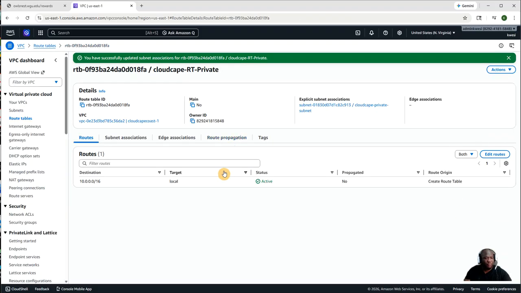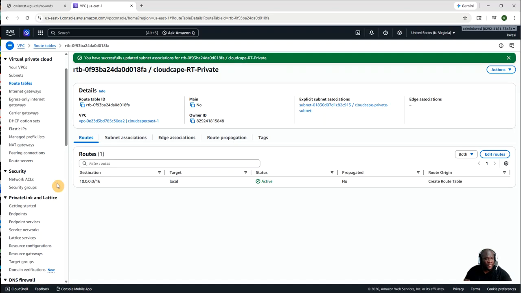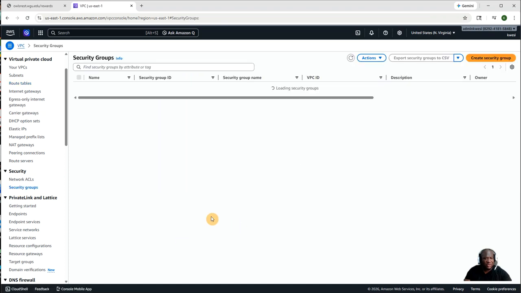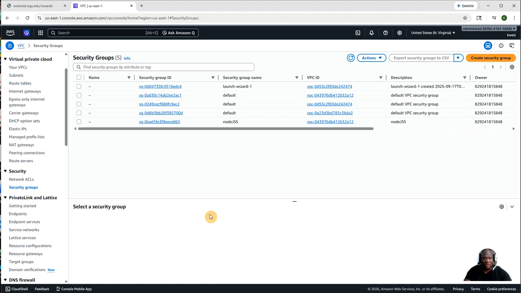All right. But before we go on, let me go to security groups. Let me see what security groups we have over here. So security groups is like the firewall for the network. We have two different ones over here. We have the NACL, which is the network access control list, and we have the security group. One is stateless and the other one is stateful. So NACL is stateless and security group, SG, is stateful.